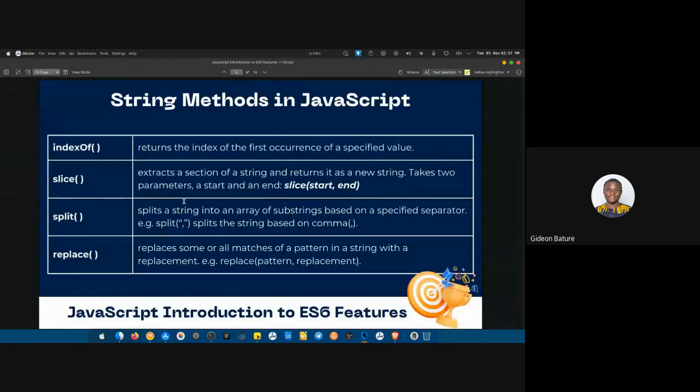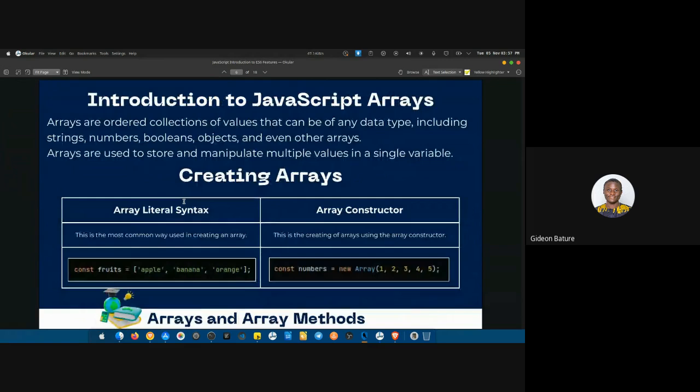Any other question on string methods before we move on? Okay. So now we'll be looking at arrays.